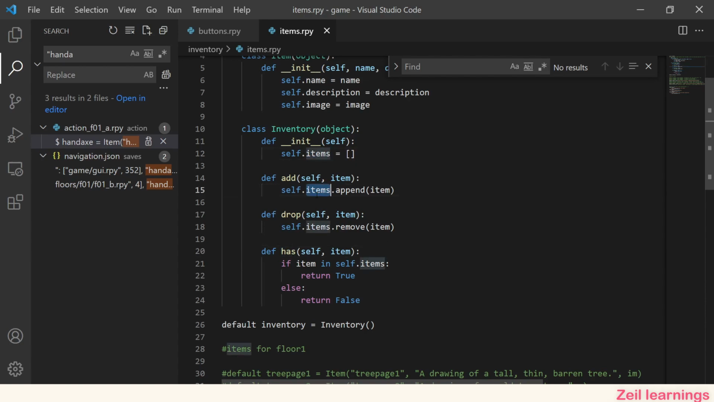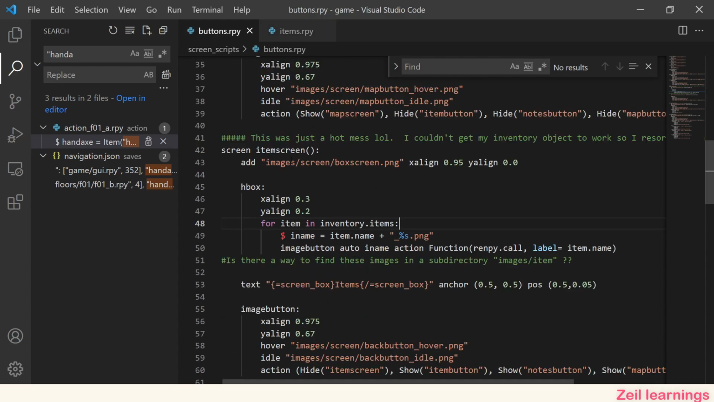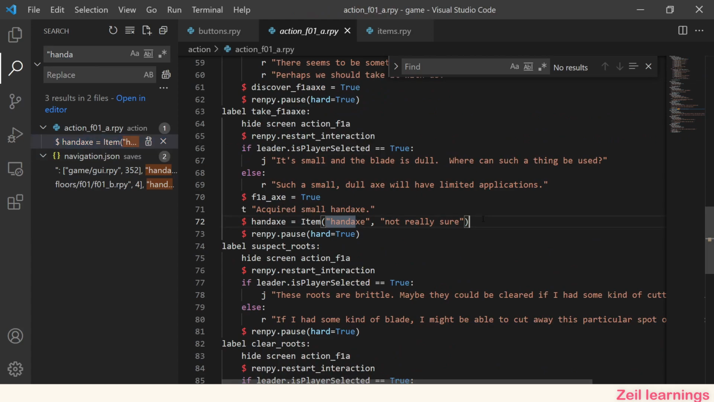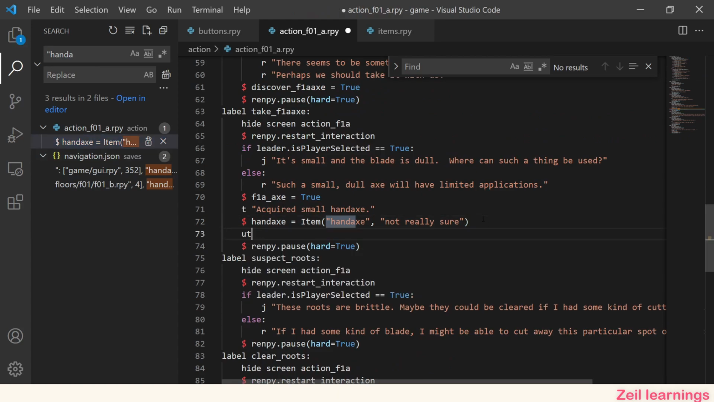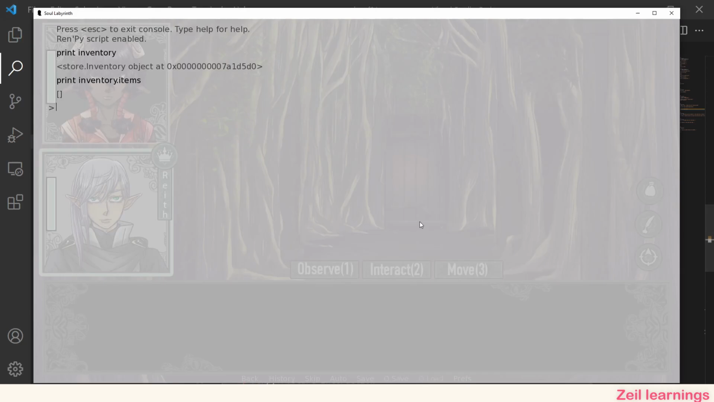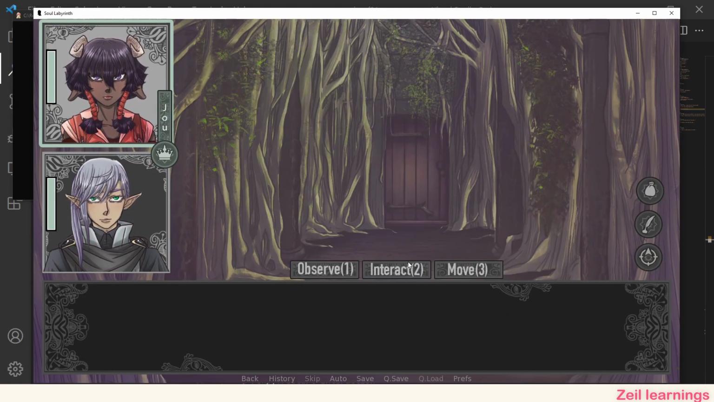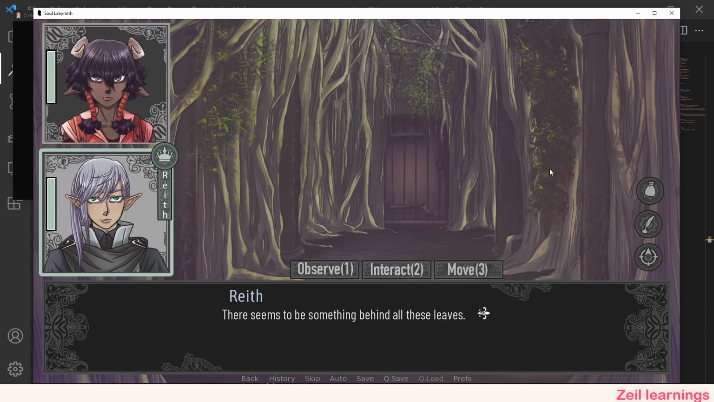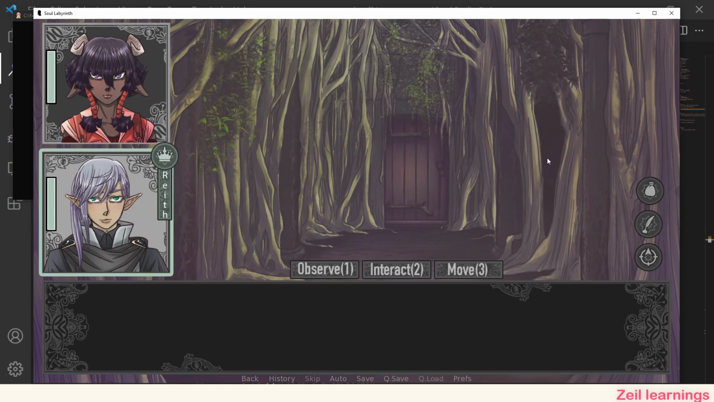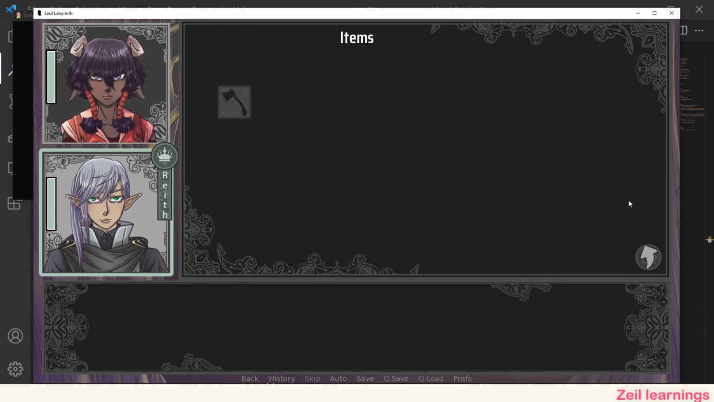Is there something wrong with the code? Self items add. I added this, or did I? Let's go to the hand axe again. I messed up, yeah. So let's say inventory dot add and let's add the hand axe. I'm a programmer and this is my normal. So now we have the item. I don't know if that's a bug, it most likely is. So yeah, we have reached the item and it's here.